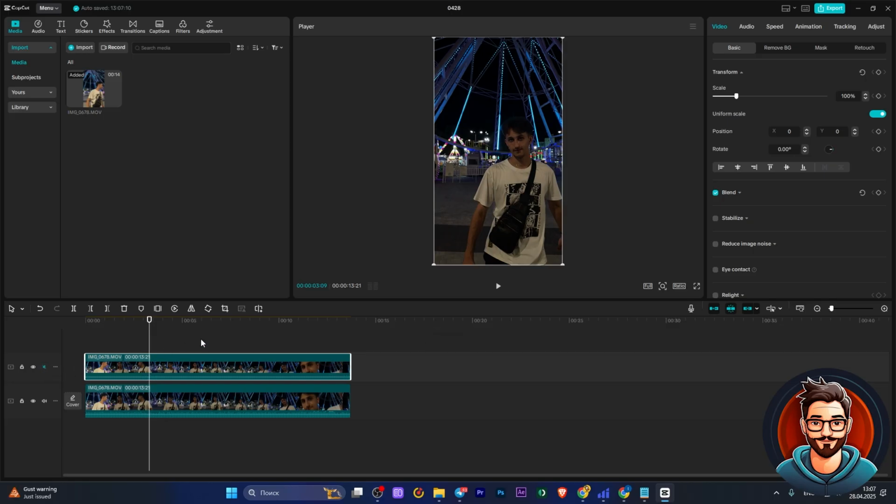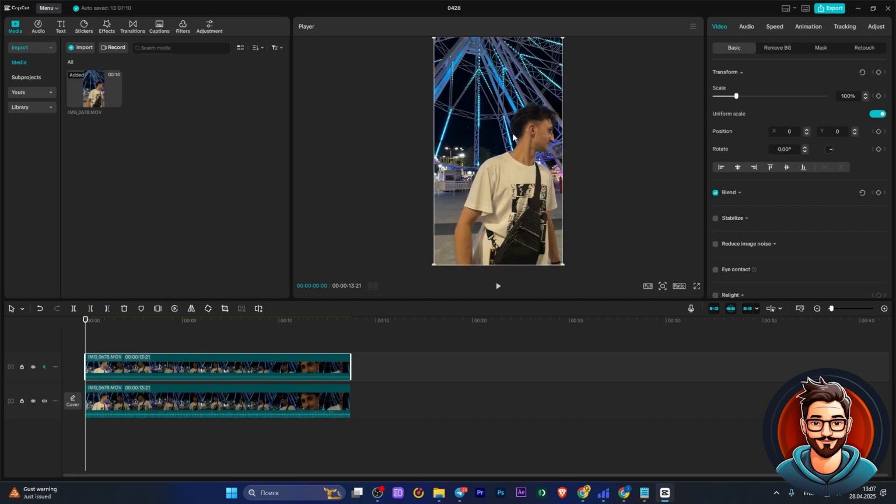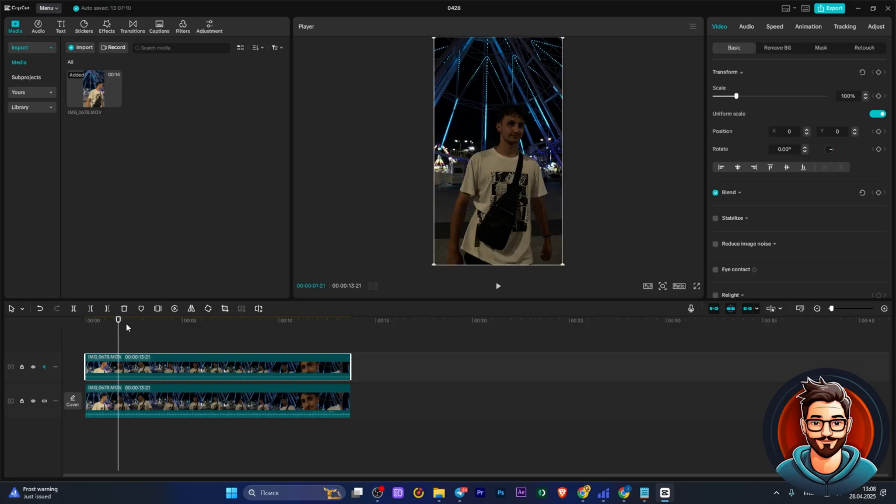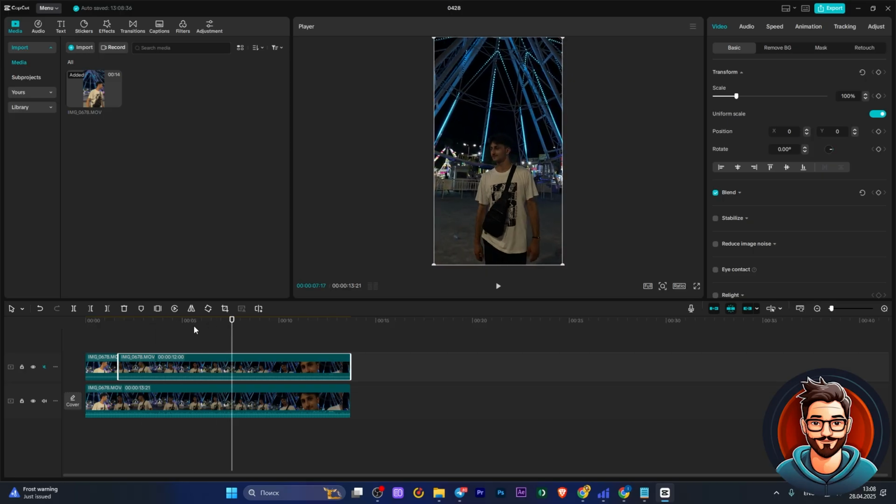Scrub through your clip and find where you want the face tracking to begin. Highlight the duplicate clip and split it at your starting point. Then find where you want tracking to stop and split it again. Now you have a specific section ready for face tracking.